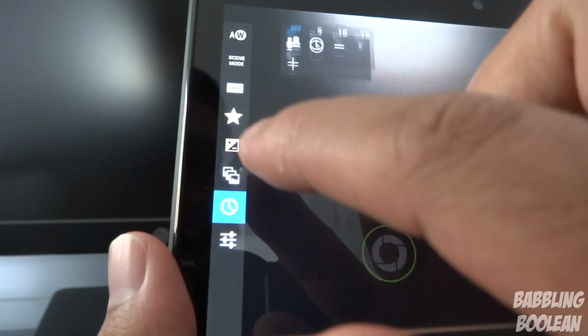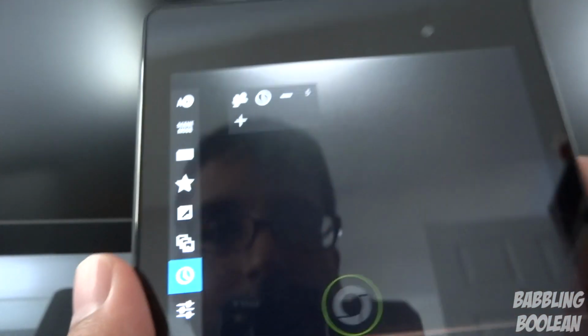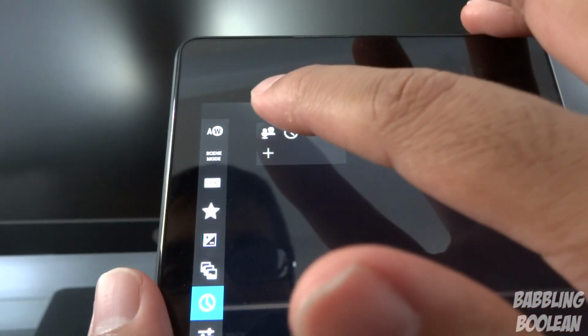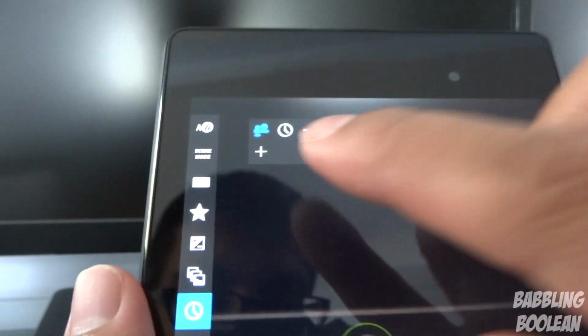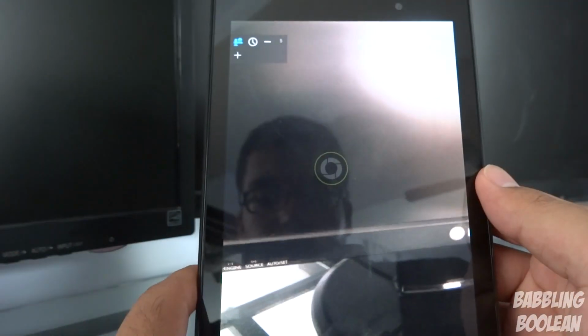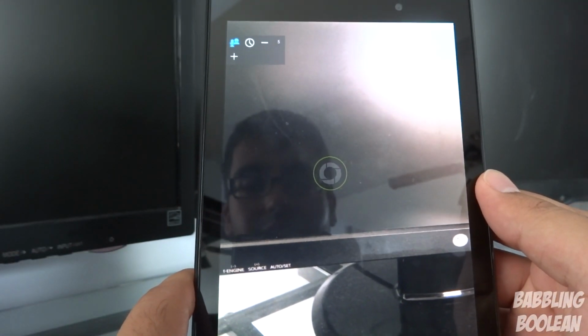The neat thing they added here, this is what CyanogenMod demoed, one of the developers demoed a while back, it's finally implemented, is the speech picture taking mode. Let me see if I can take a picture with the speech mode. Cheese!